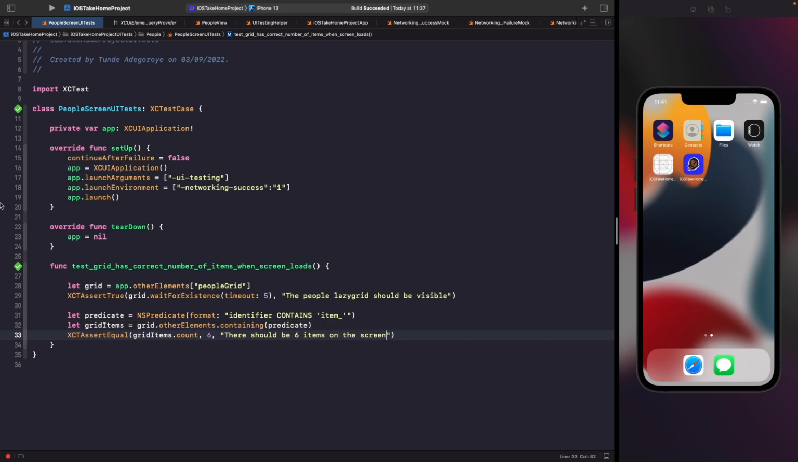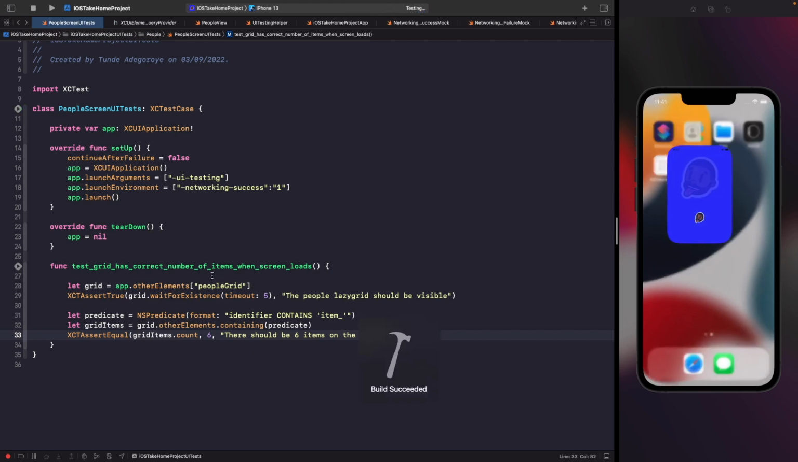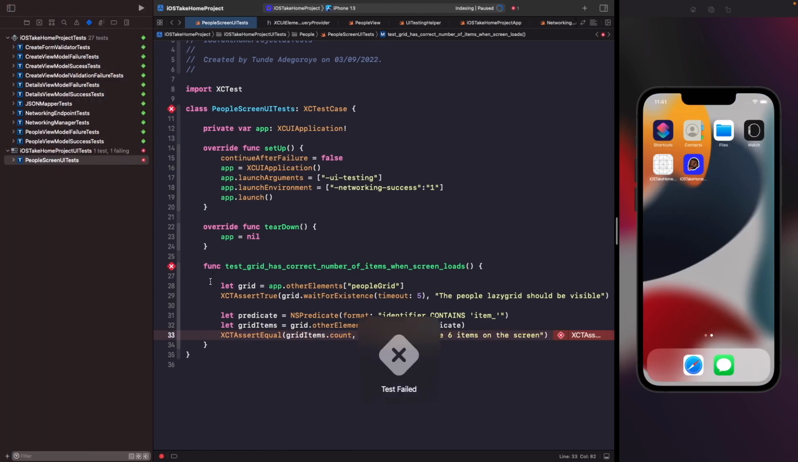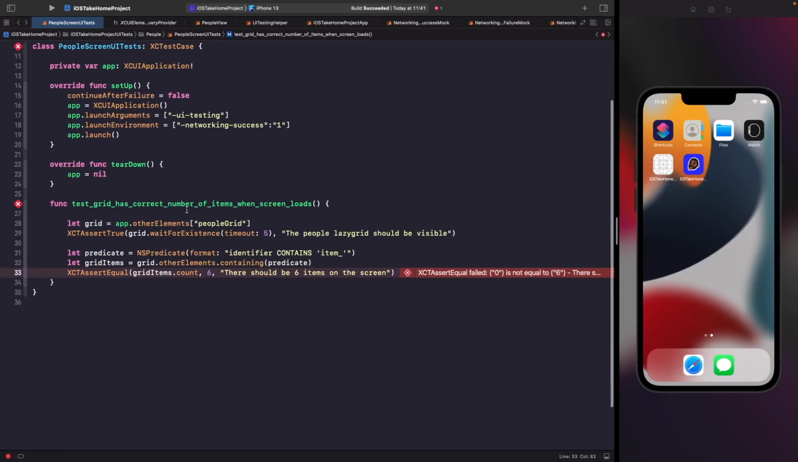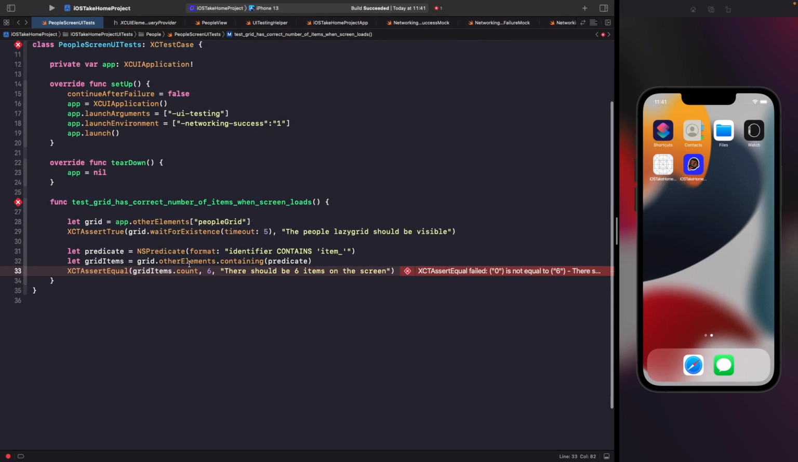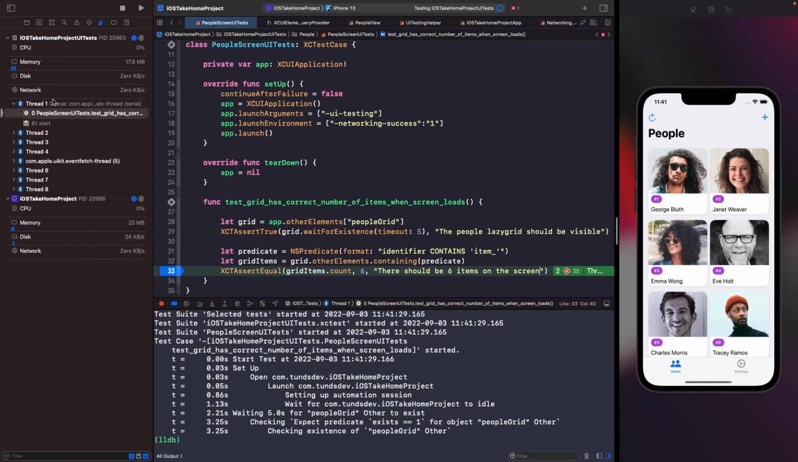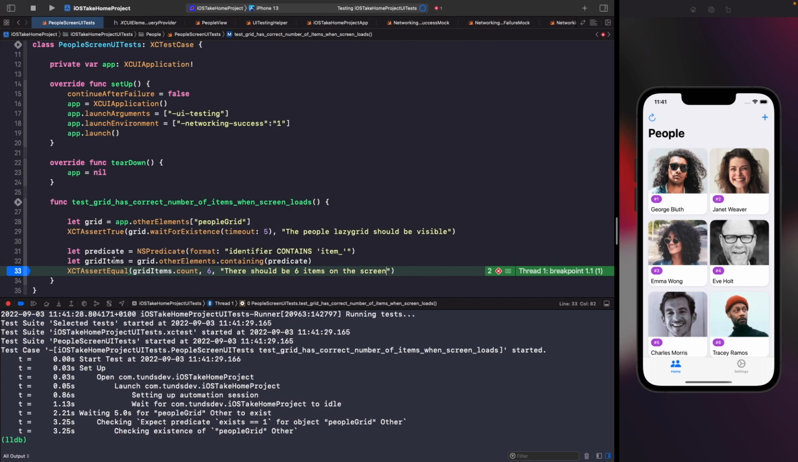Cool. So now let's actually just run this and see what happens. And you'll see that our test actually fails. But you might be wondering, why did it fail? Because you would think that you can access it from other elements. Well, let's actually just debug this. So we'll put a breakpoint in here. And we'll see that our gridItems obviously is 0, which is why it doesn't match 6. So there's actually nothing within gridItems.